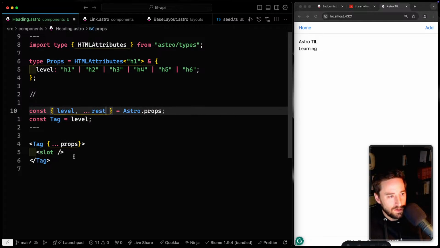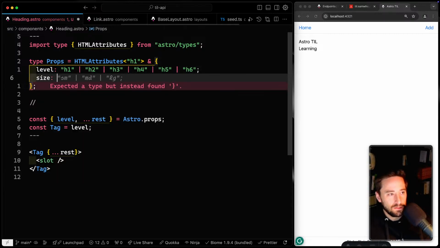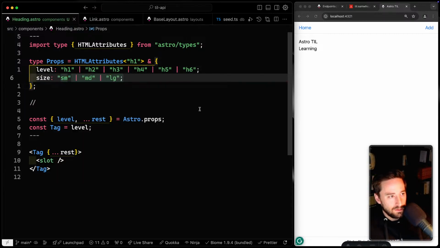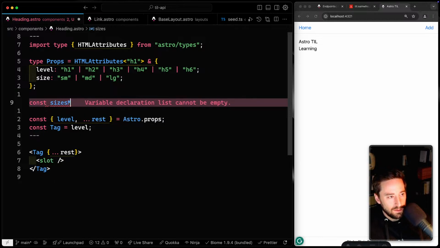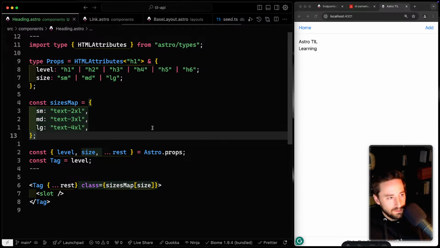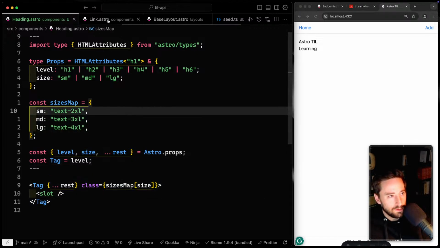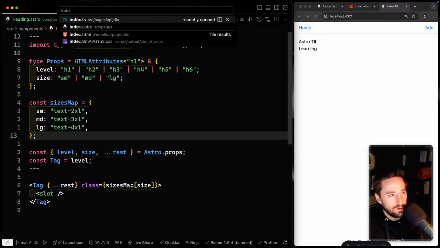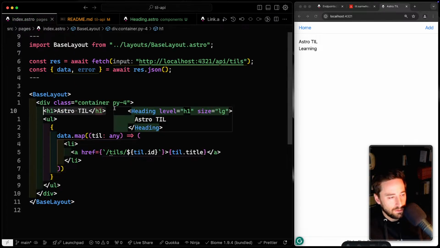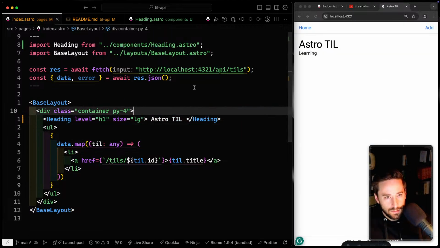I like to call this rest. Size, let's just have it be, that's fine. And then we'll have like sizes map. Yep, that'll work. Okay, cool. So let's actually use this index over here. Yes, please. For sure.